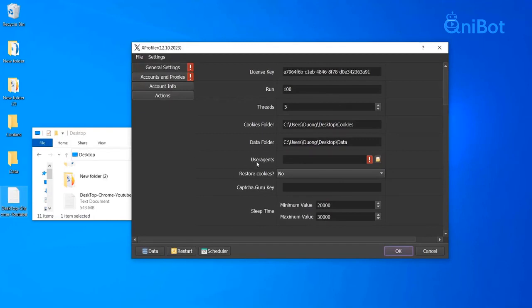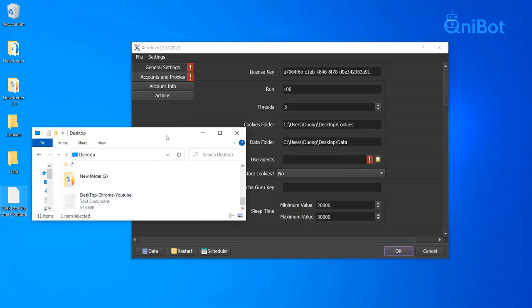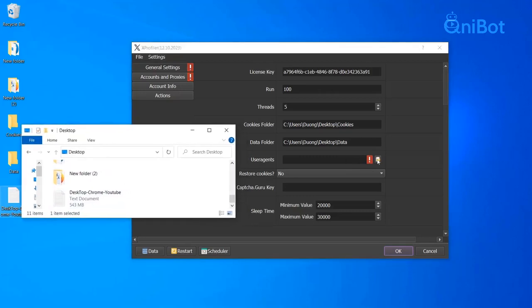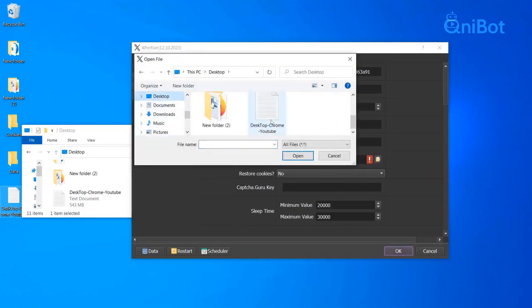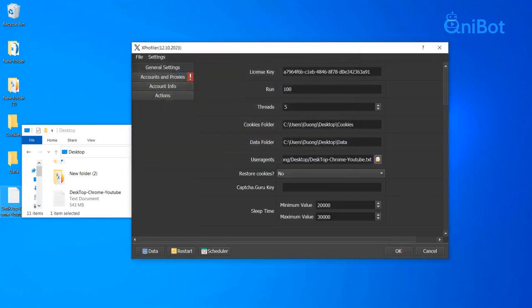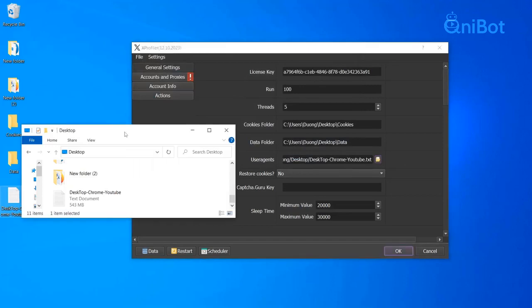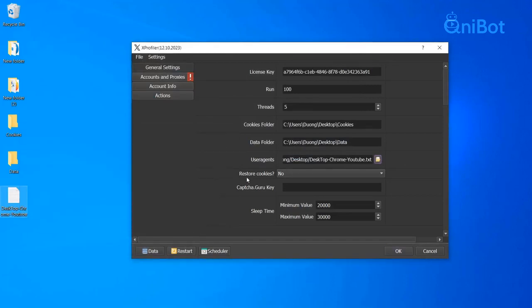Next is the User Agent session. When you buy the Xprofiler software, we will provide you with a link to download this User Agent file. I downloaded this file already here. So you need to click on this button. Then upload the downloaded User Agent file. Next is the Restore Cookie session. In case you want to restore cookies, you select Yes here. Otherwise, you select No.